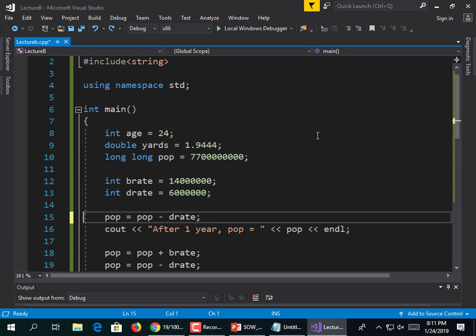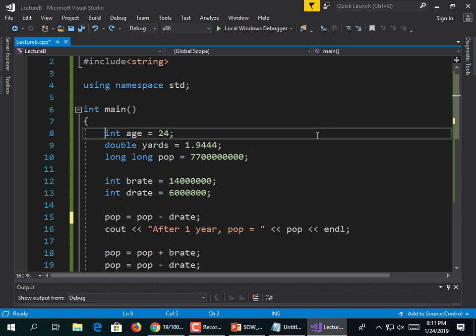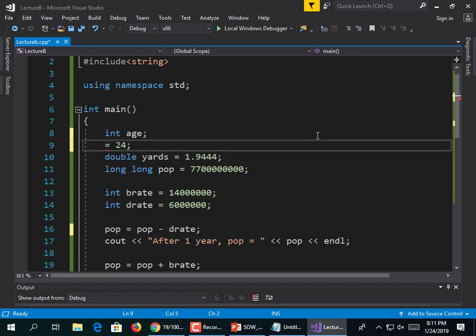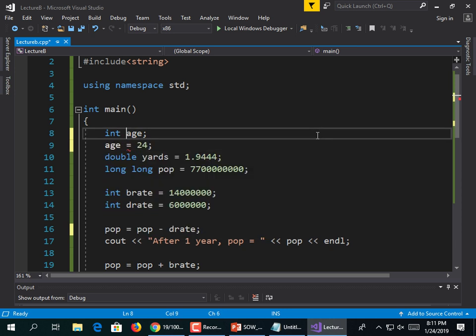All right. So here, this is called a declaration. Int age. That's a declaration. If I put a semicolon there, that's a declaration. You don't need to make this change, but I'm going to do it, and I'm going to add some comments. What I did is I added a semicolon there, and then I changed it to say age equals 24. I split the two things up.